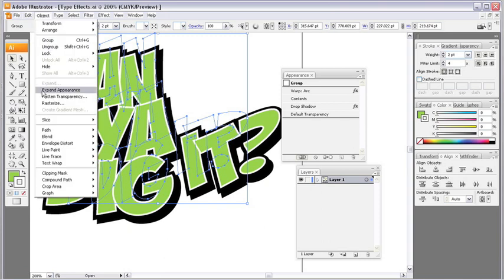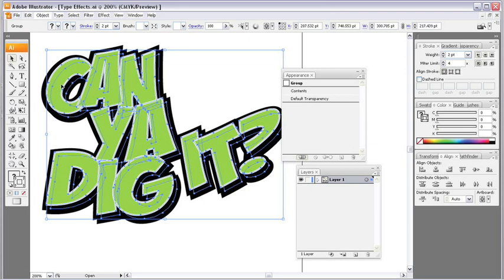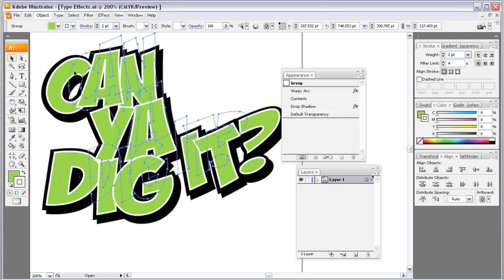I'm going to go down to expand appearance. Now, what the heck does that mean? Well, I just converted my effect to actual paths here. Now, let me undo this. I want to show you this here. I'm going to undo, go back to where I was.